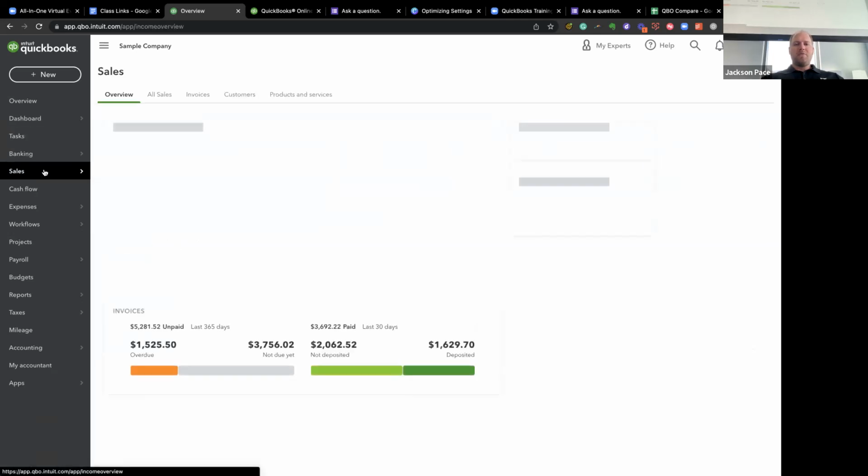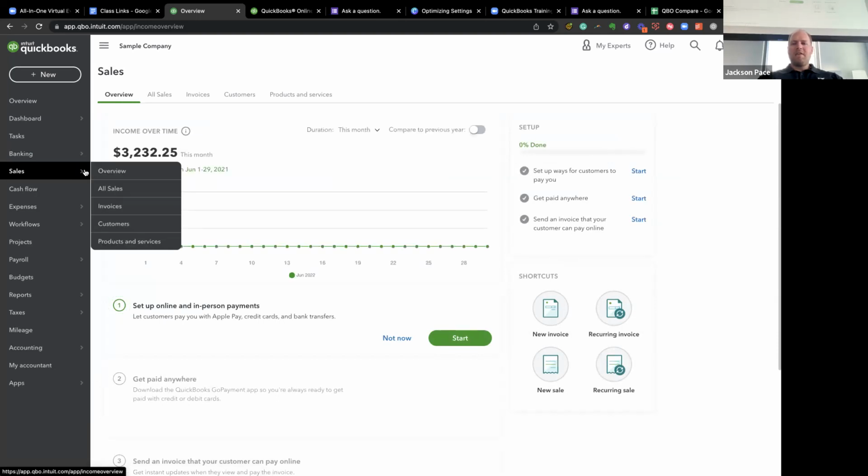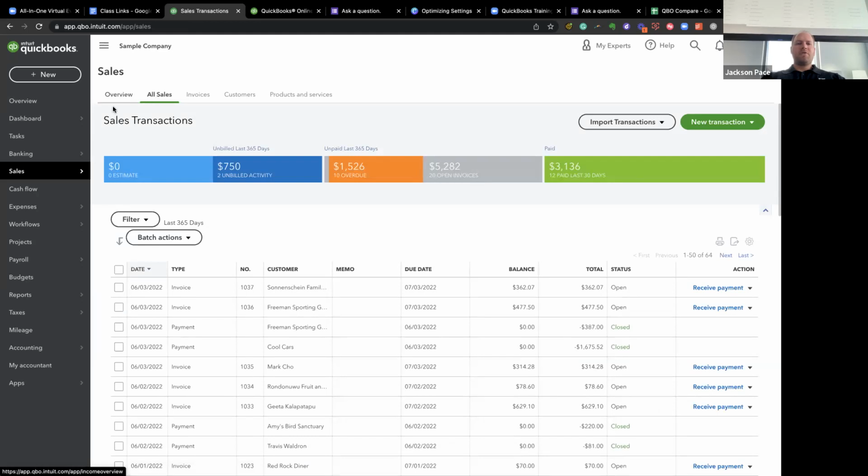Sales. We'll look at this one real quick. Again, this is just to help you navigate QuickBooks, especially if you're new. Overview. When we click on sales, you'll see a tab pops up over here, so we can filter to the different screens via this tab. We can also come up here, overview, all sales, and start to filter through things up here.